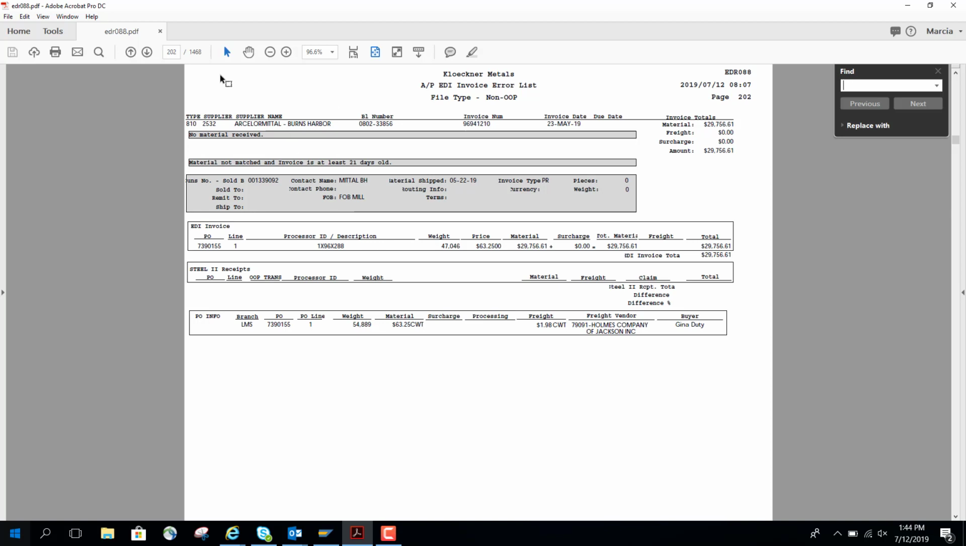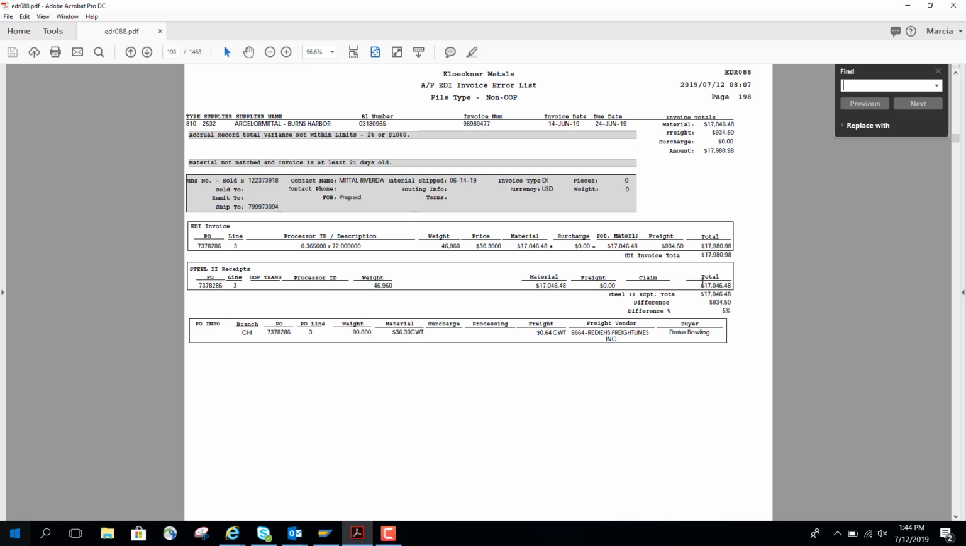If there was a shortage, let's see, I did see one with a problem. Here, this invoice here says that it has a difference of $934.50. I can tell you, if you look in Steel 2, this freight is missing. Simply add the freight under this vendor, and this invoice will match. This invoice's variance is out because of the freight. So obviously there's not a freight accrual for this amount under Arcelor under this BL.